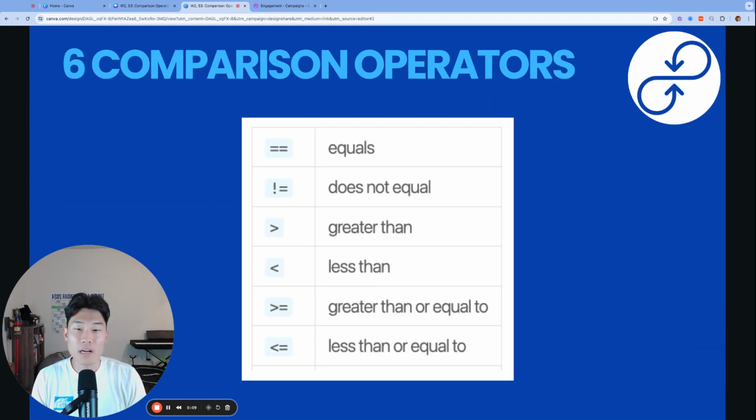Today, we're going to talk about comparison operators in Liquid. They're pretty simple and very consistent with most other coding languages. There's only 6 comparison operators to cover, so let's get started.